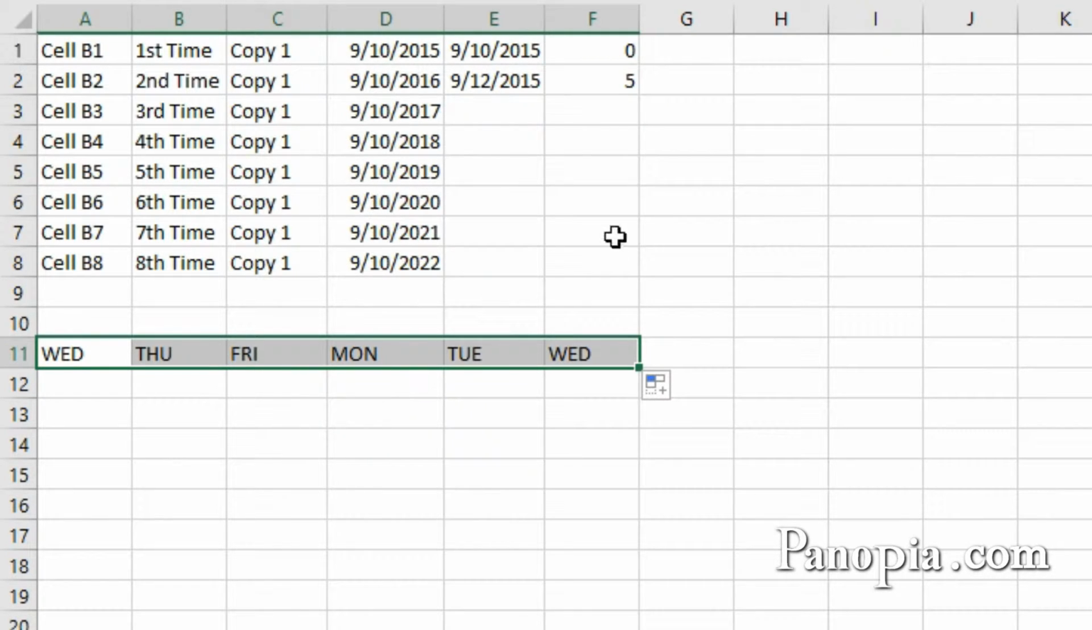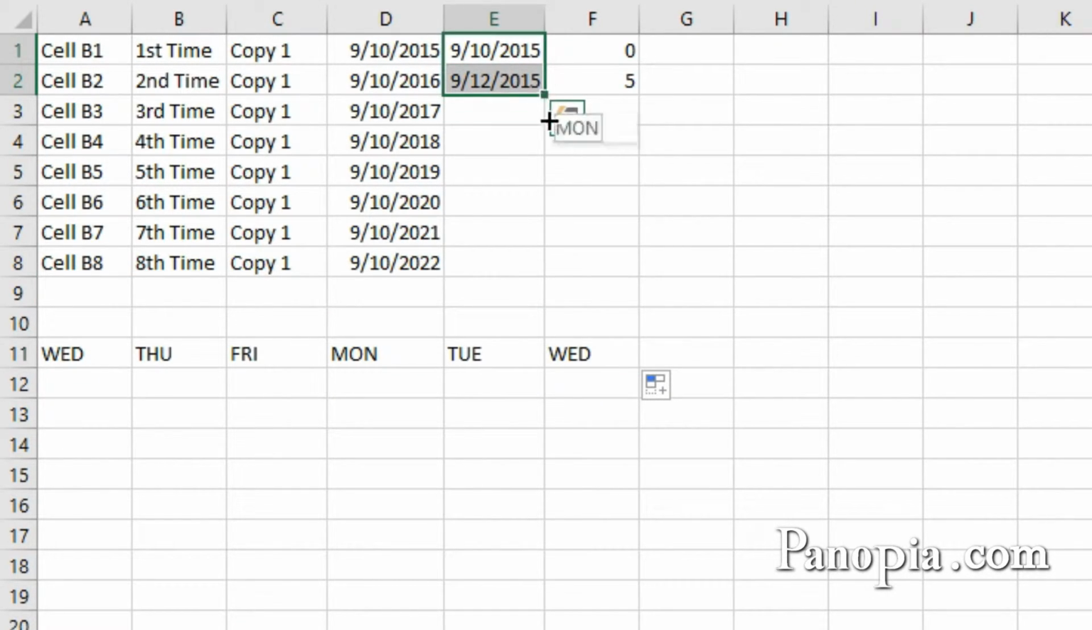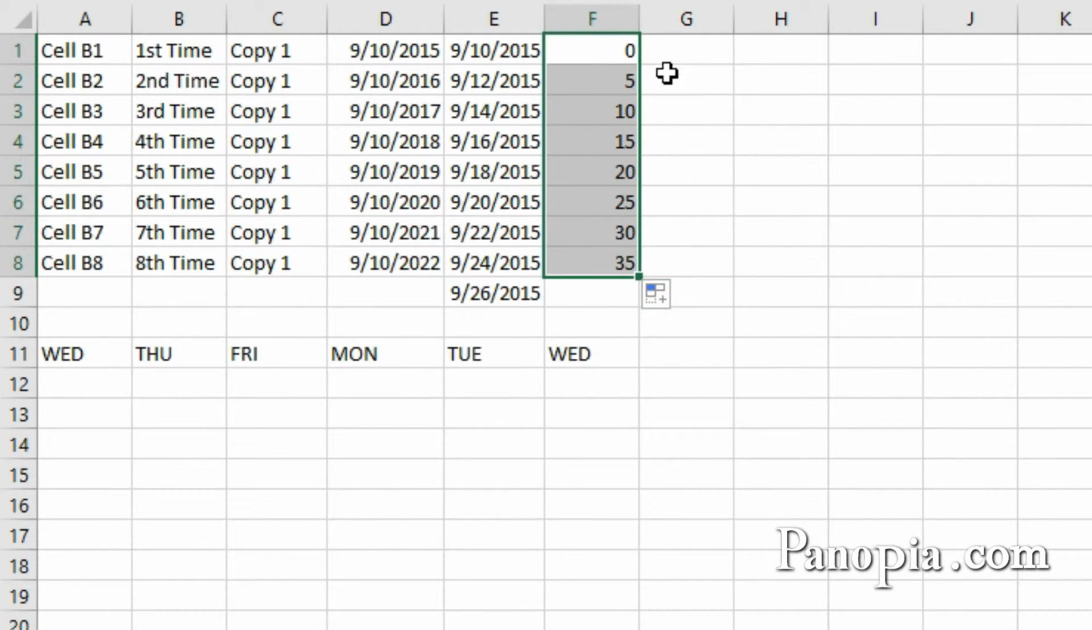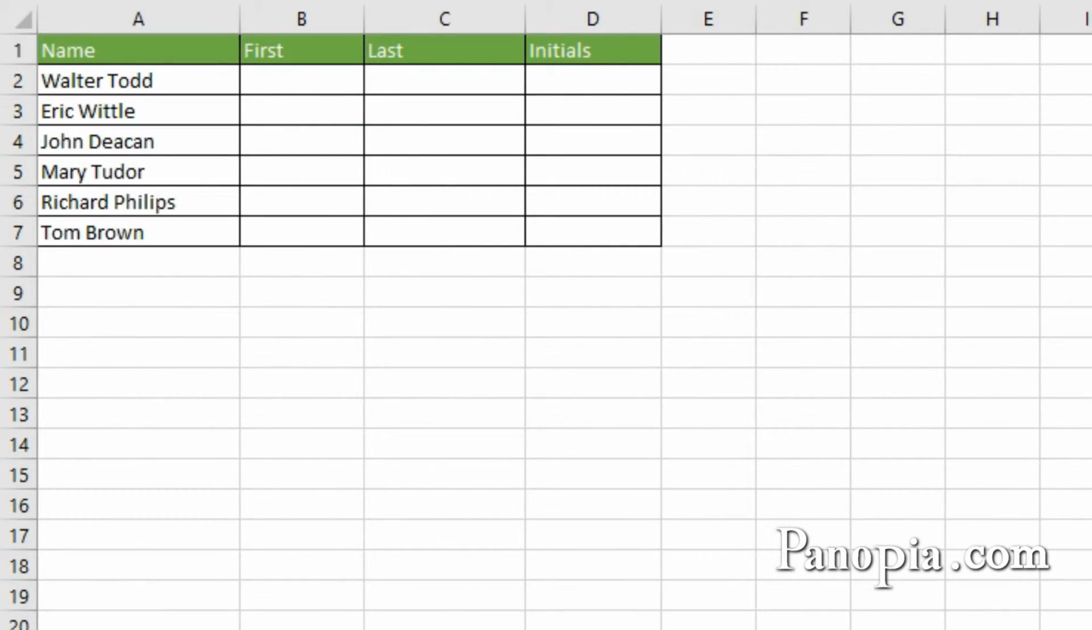You can also create a pattern. For example, skip every other day. Here I have dates 2 days apart. I select both of them, then drag the fill handle, and it continues the pattern. When you have numbers set up in a pattern, the fill handle will automatically increment the numbers in the pattern you created. Here I have 0 and 5. I select both of them and drag, and they increment by 5. Very useful tool. Now to flash fill.